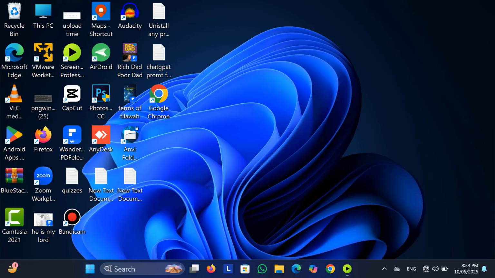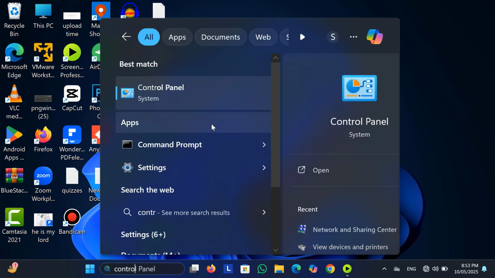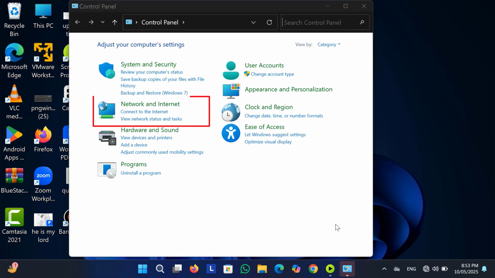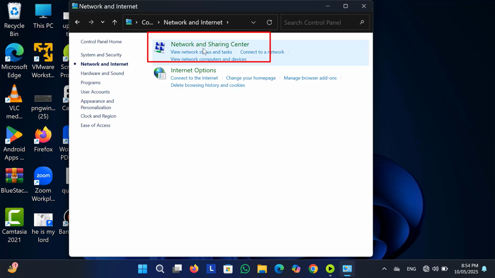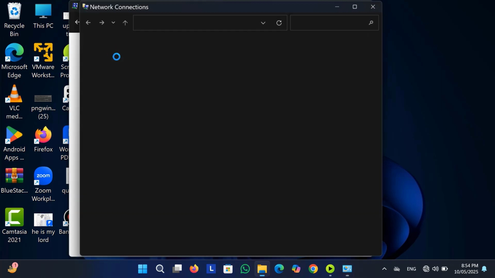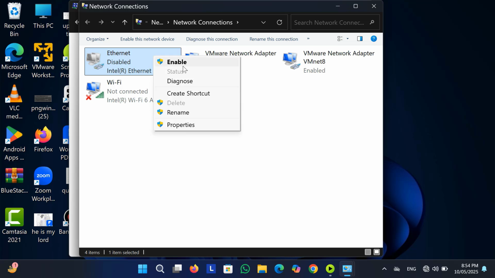That's it. Now go to your computer screen and search for Control Panel. Then open the System Settings. After that, go to Network and Internet. Then click on Network and Sharing Center. Then click on Change Adapter Settings. Now right-click on Ethernet and enable it if it is disabled.